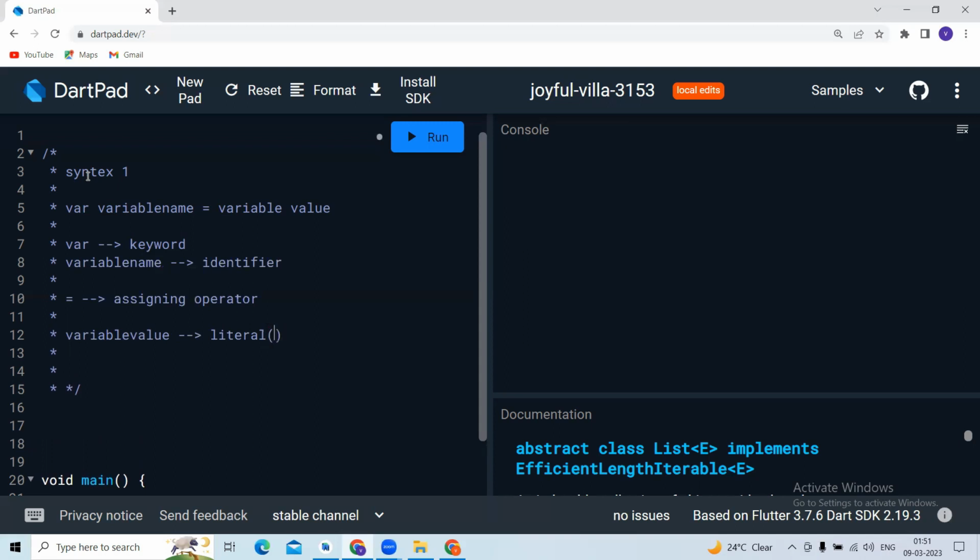Literal is nothing but an example of a data type. Means here we can pass an example of basic data types or we can pass an example of compound data types.